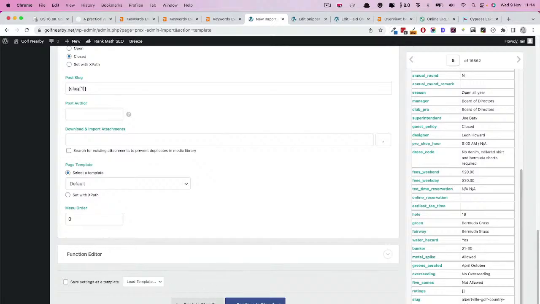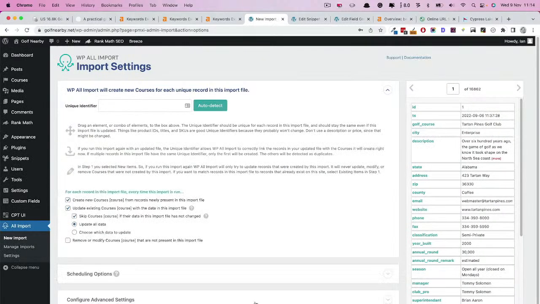Okay, and then we'll save this as courses and then continue to step forward to do the import. And we'll come back to this and edit the template later. So unique ID, if your table has an ID field that you know is unique, you can use that. Otherwise, you could use golf course plus city plus state. You could do different things to make this completely unique. WP All Import uses this when you re-import the data later to update those posts. So it's really important that you have something that's unique.